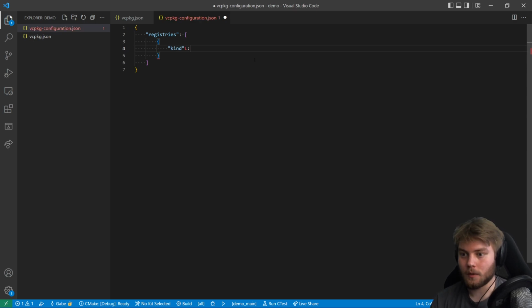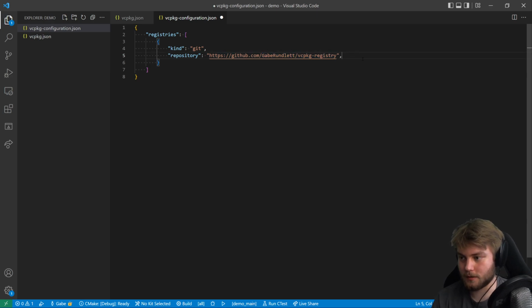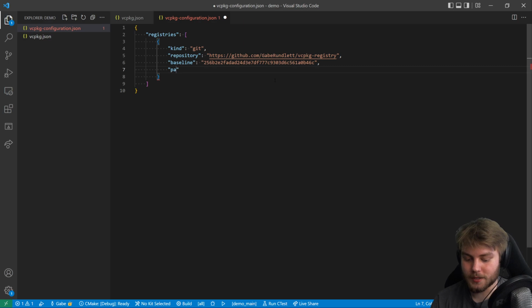We specify that the type is a Git registry. We specify that the repository is at this specific link, which is a link to my GitHub page for this registry. We specify the baseline, which is this commit SHA. And this SHA is relative to this repository, not DXC or anything. And then we specify the packages from within that repository that we want to grab. So we will specify another list here, and DXC is going to be coming from there.